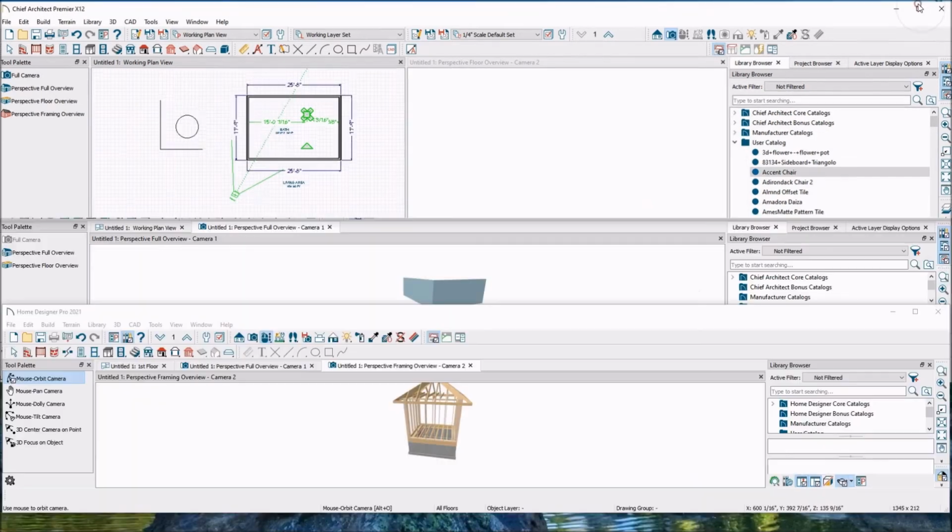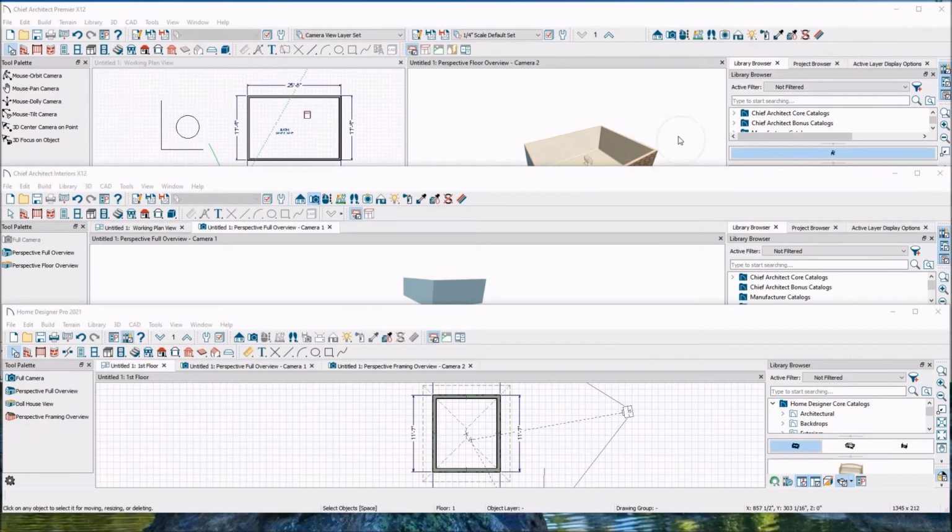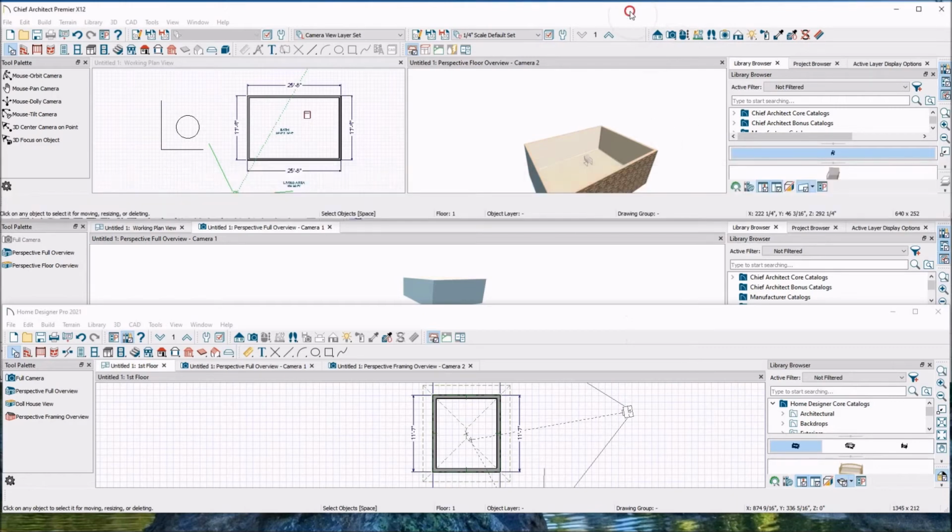So let me go back to this. And then you can do the same thing in Interiors and the same thing in HD Pro. You can drop in whatever furniture that you want. Okay, so next I want to show you the rendering options in Chief.